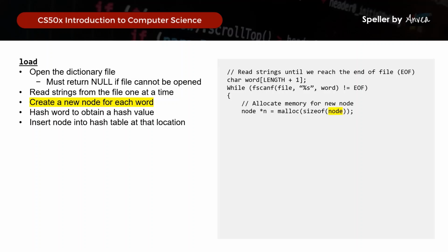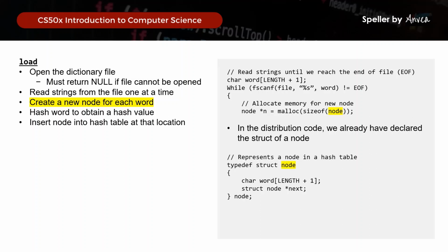So it will be malloc size of node, which we covered in lab 5. So how do we know the size of a node? In the distribution code, we already have the struct of a node provided to us. This section below is already in the distribution code. So that's why when we do malloc, we can just do malloc size of node.